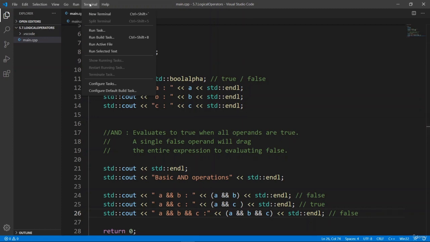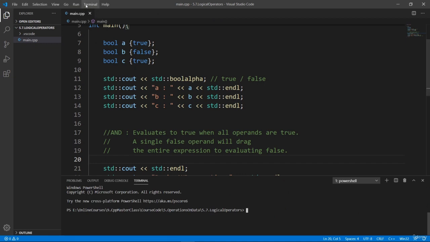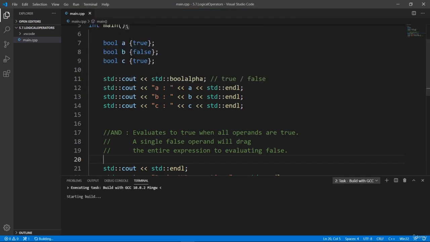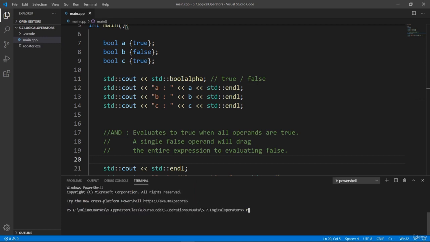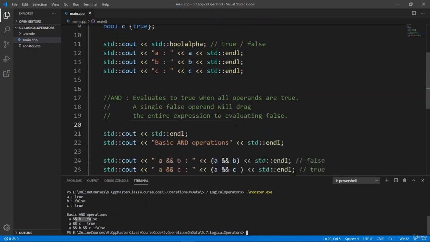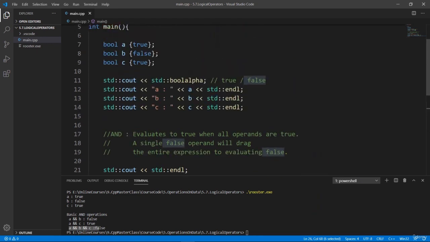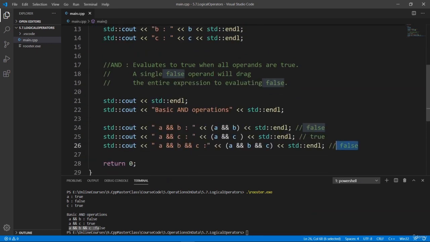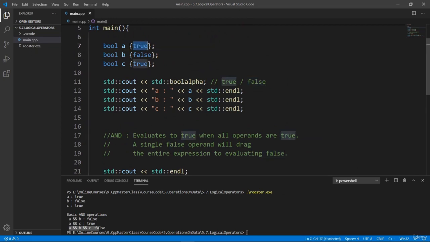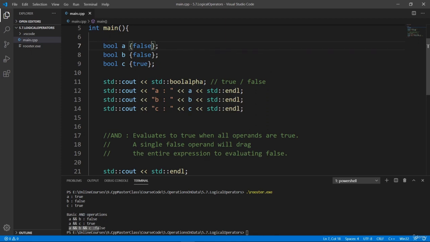We can try and compile this and see if this is actually what we expect. We're going to bring up a terminal we're going to use here, and we're going to run the tests to build with GCC. And if we run our Rooster program, we're going to see that A and B is false. This is what we expect. A and C is true. This is what we expect. A and B and C is false, and this is what we expect. This is how you can really play with your AND logical operator. If you want, you can change things up to really try and see if they live up to your expectations.